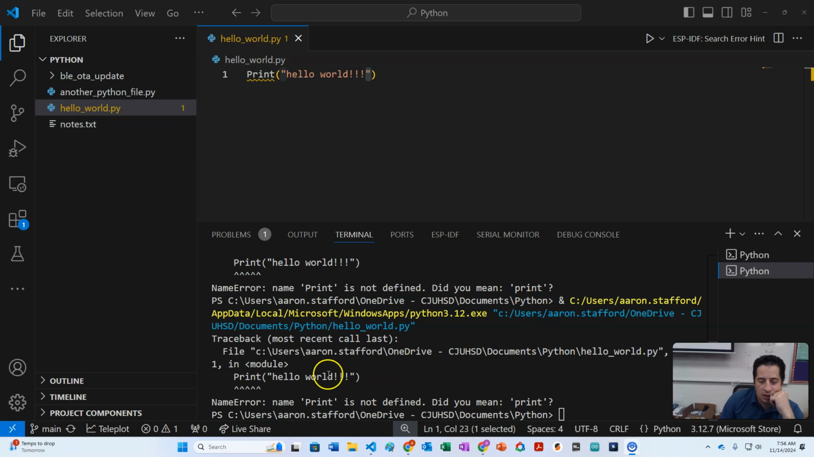It says traceback, most recent call last, file, this file here. If we click on this link here, let's see. Oh, you know what? It kind of breaks the link because we have the space in the OneDrive folder here. But otherwise, it would actually open up the file for us. It tells us it's in this hello world.py file, and it's on line 1. So if we go to line 1 here, we could say that it's saying something wrong with this word print.